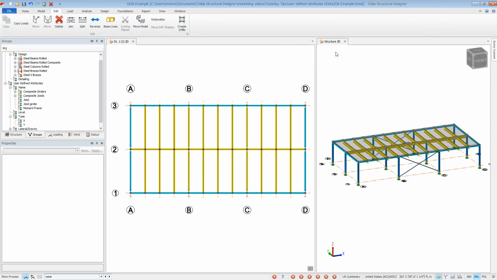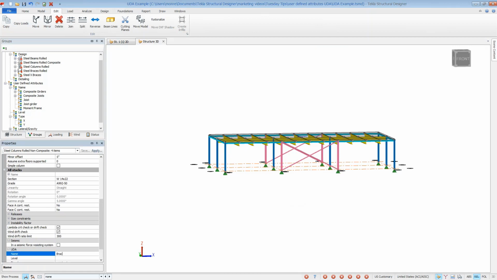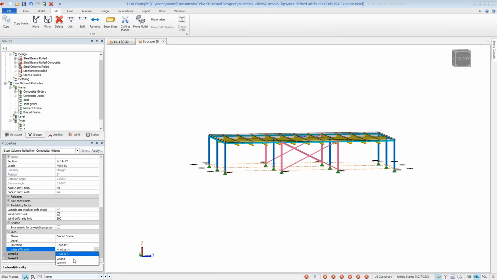The second way to set up UDAs is to assign the UDA once the member is modeled. You can do this by selecting the members, going into the properties box, and then identifying the UDA that you'd like that member to have.